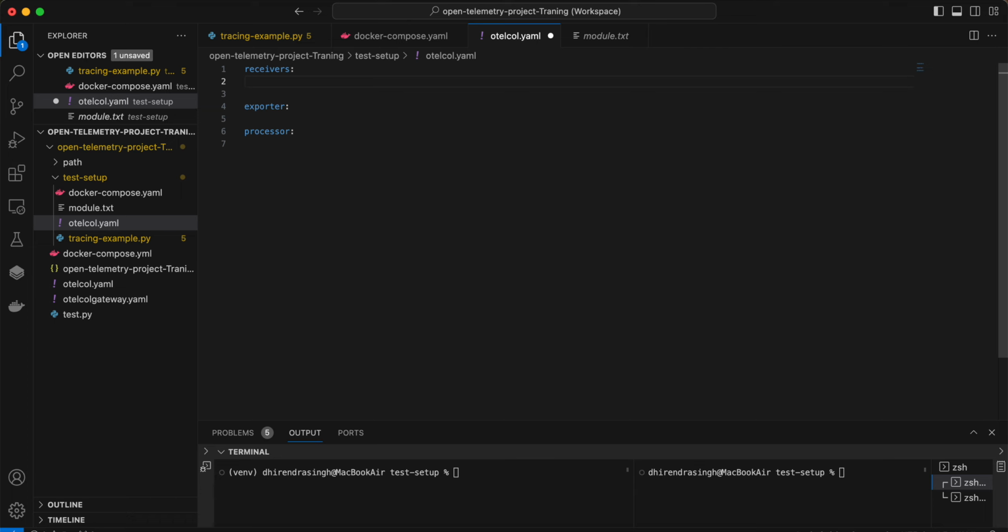In receiver, I'm going to receive OTLP, that's what we had, and the protocols we are accepting are HTTP and gRPC. That's two protocols. So that's indentation. So this is OTLP gRPC.